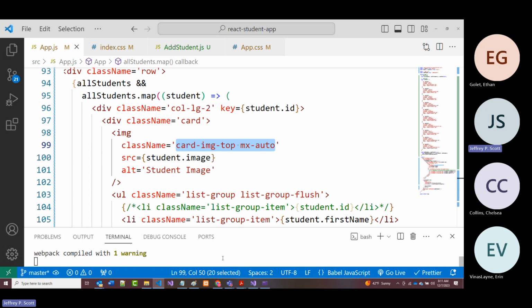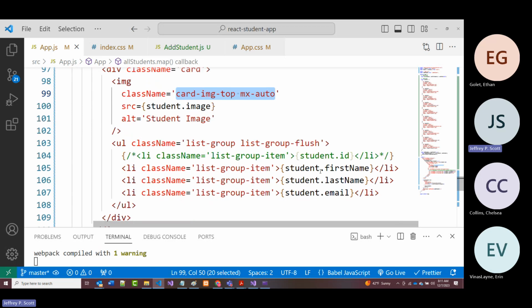Now, is there anything else that we're going to change? Yes. And that is what we're going to add in here for each one of these things that we're printing out: the first name, the last name, and the email. Right now, it says list group item, and to each one of those we're going to add another class. So we're going to add text center.